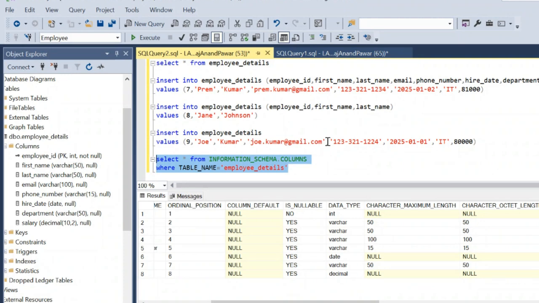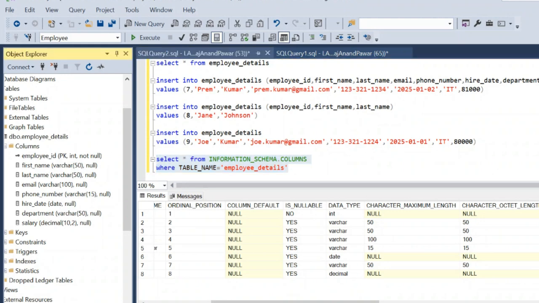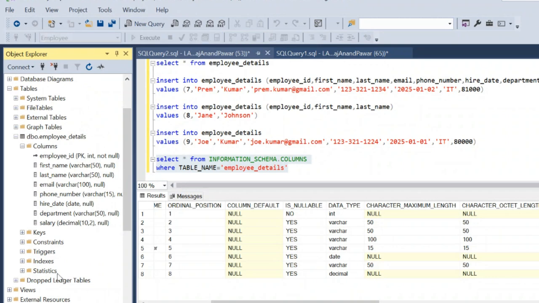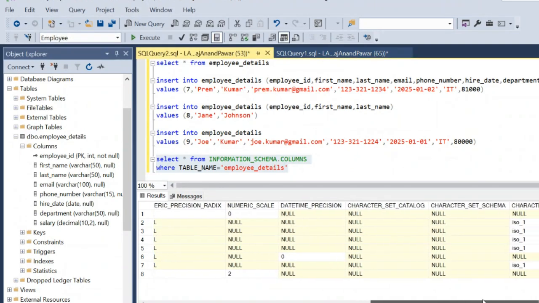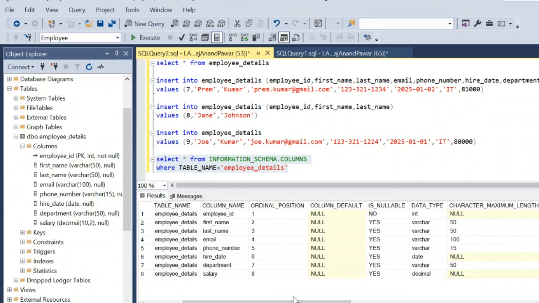There are two ways you can check the data type and the length limit for your columns. You can go to your database, go to your table, and check the columns here. You can see the data type and the character length from here. And the other way is you can go to the information schema columns. You can mention your table name and check the data type, the character length and all other details from here. So that's it for today, guys.